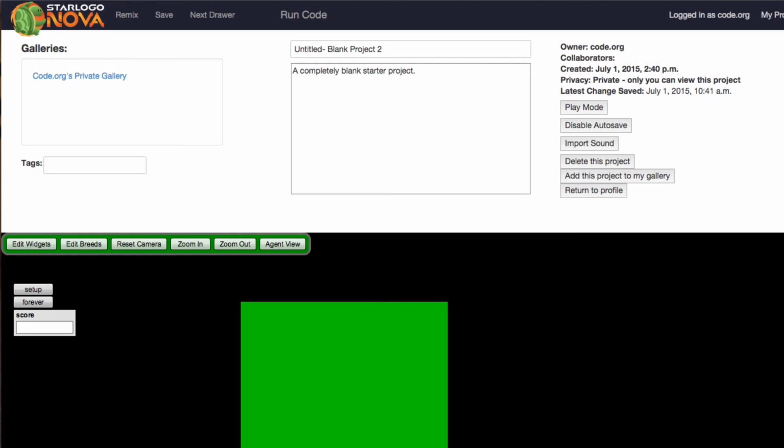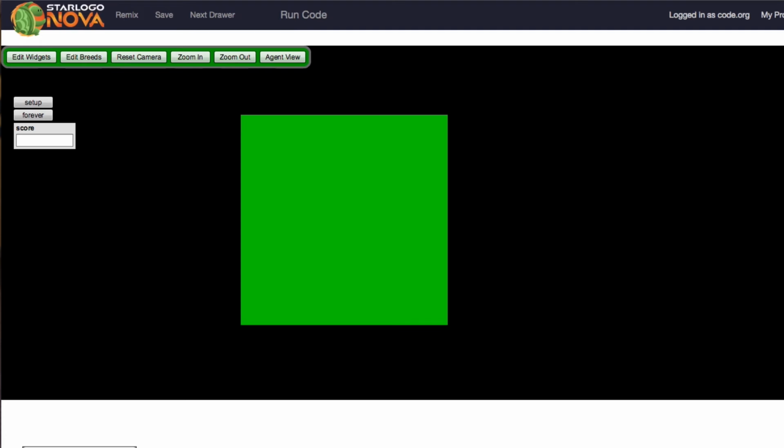This is the StarLogo Nova programming environment. At the top of the page is some information about the project, such as title, description, and author, which is you. Pretty cool. Change the title and description to be something useful. Below the project information is the 3D world where the model will run. We call this area Spaceland.